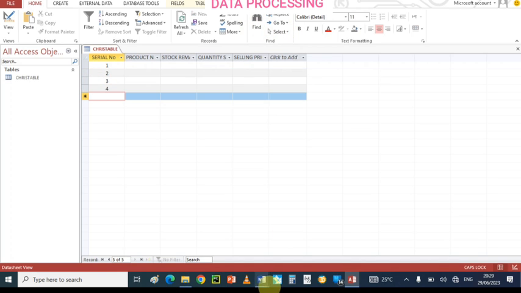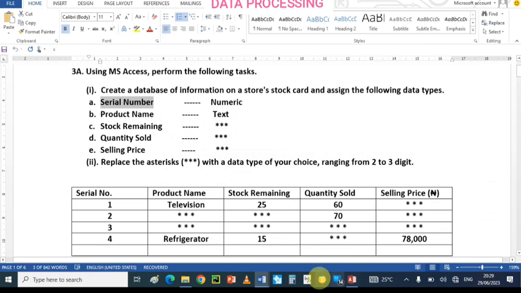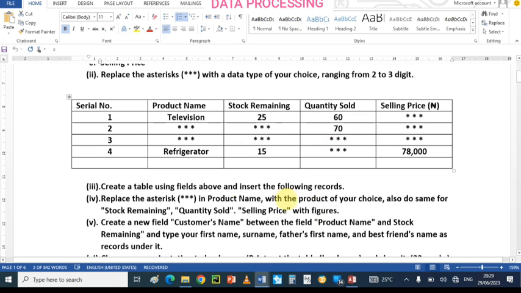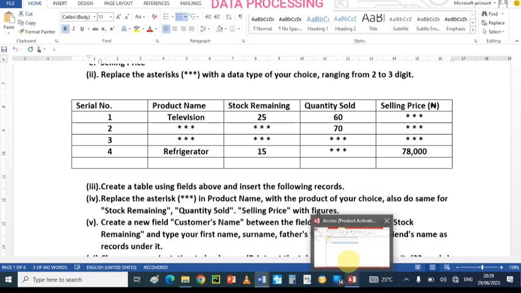Okay, let me check the numbers that we have here. So it is 1 to 4. The last one has nothing there. Okay, so let's go down. Now, okay, create the table using the fields above and insert the following records. So we have done that. Replace the asterisk in product name with the product type of your choice. So this is product name. We already have television there. We have refrigerator. So we are going to have television. This asterisk, we are going to replace them with any product name of our choice.